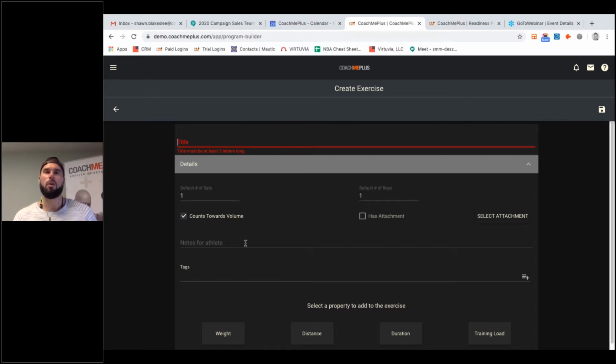Maybe you want them to focus on keeping their back flat, or maybe it's a breathing technique that you want, or a pace that you want them to go at. You can leave that as a generic note that can stay attached to this exercise at all times.